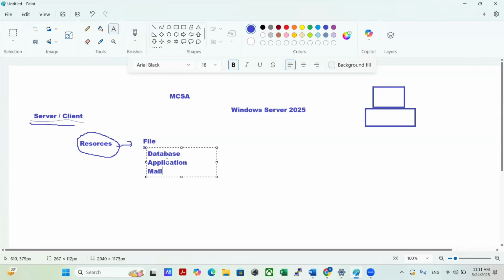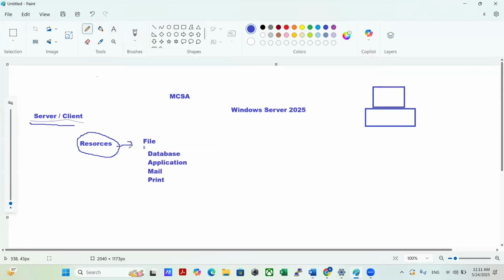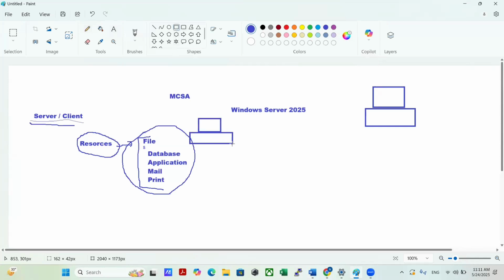Then you have the mail server. Whenever you want to send and receive mail, you go to the mail server. Or you want to send a print job; printing is also part of your resources. These are the resources you want to access using your computer, phone, laptop, or tablet. These resources are kept on one machine, one computer, and this machine is known as a server.